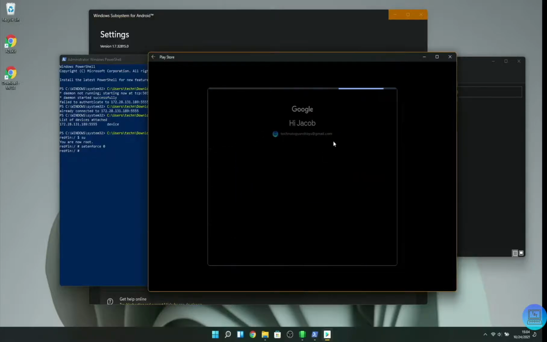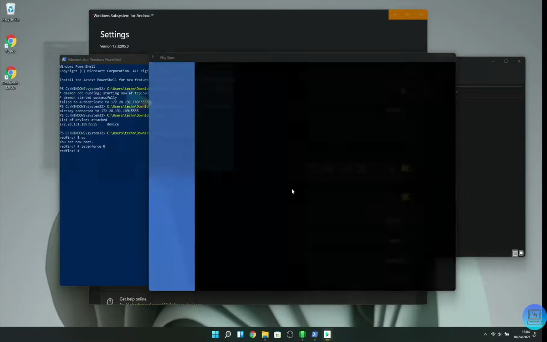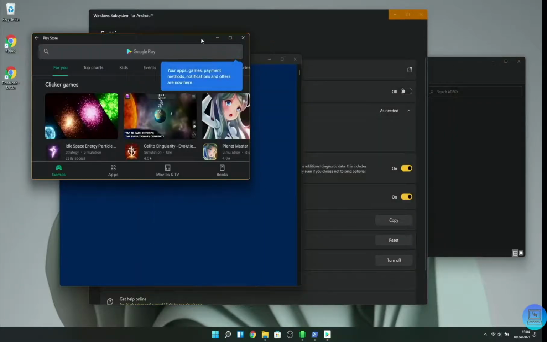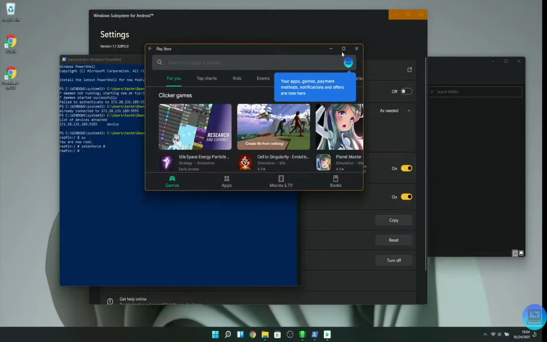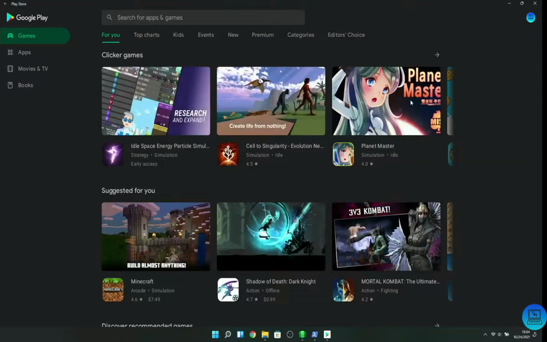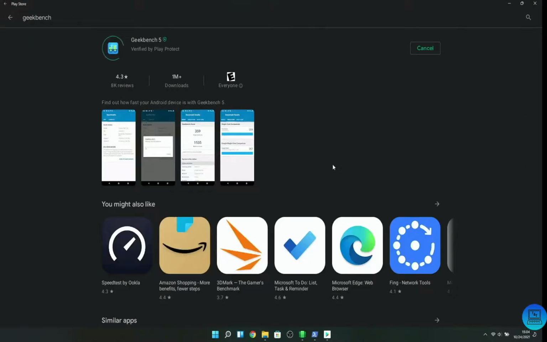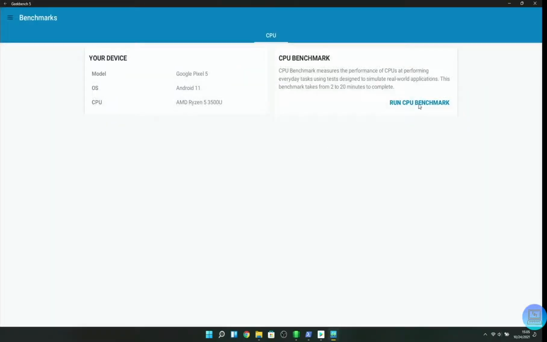And let me sign into my account real quick just to prove that it works. And you can see here, we have the full-fledged, that's scaled terribly, never mind, it fixed. Full-fledged Google Play Store. What are we downloading? Geekbench, because why not? Install. All right, we can open it. It'll open the app, accept, and you know what?